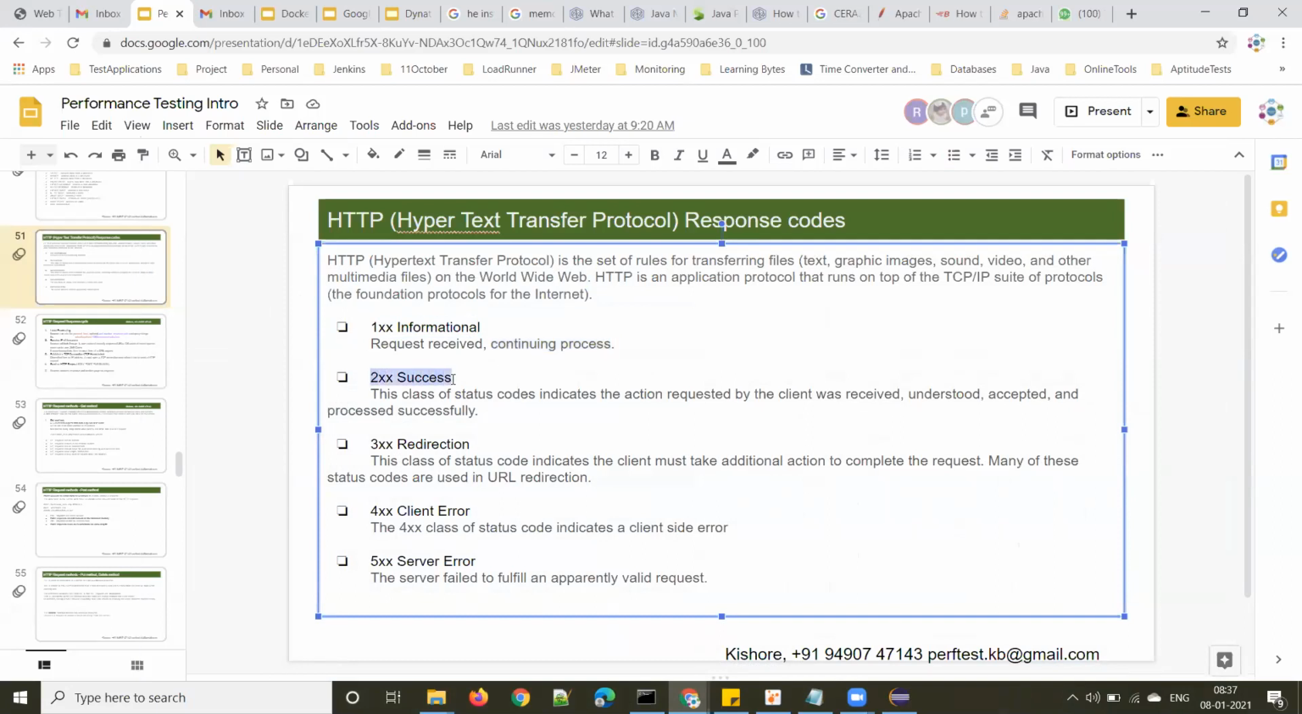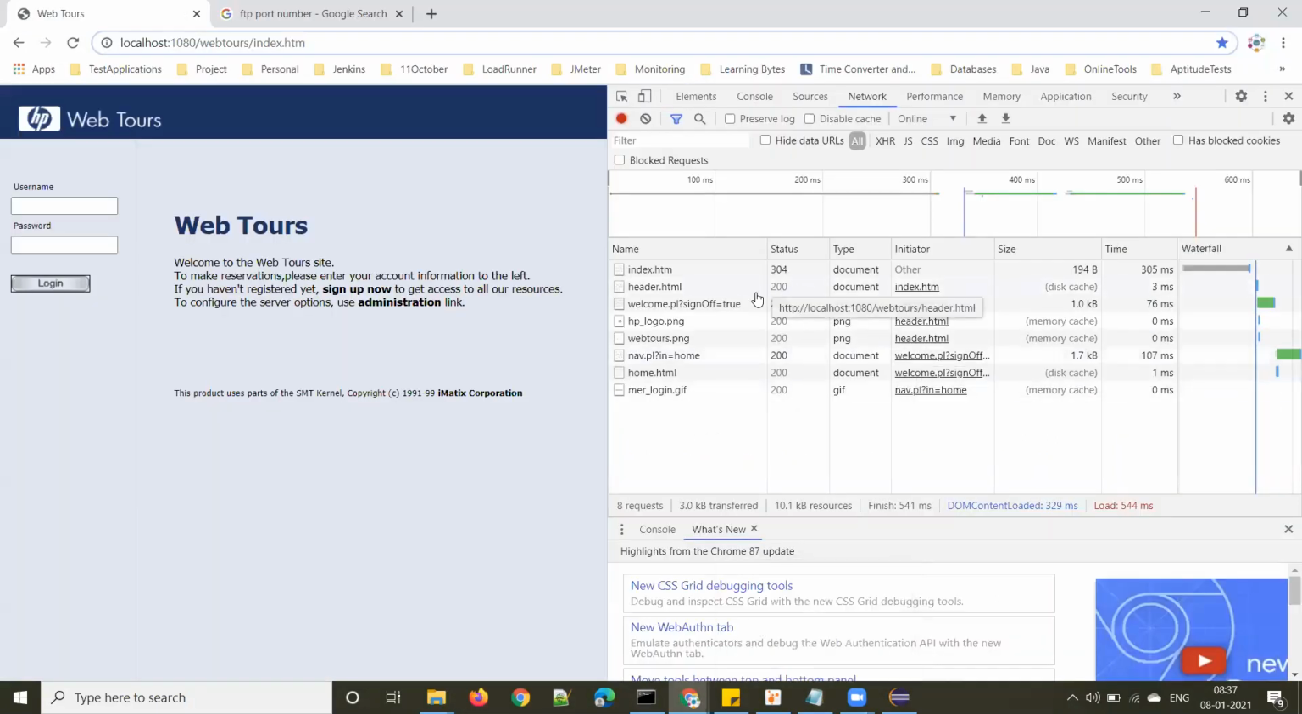And 2xx indicates success. If you get any response code starting with 2, right? So observe here, we got a response code of 200 over here, which indicates a success. 200 OK means the request is processed successfully and the server has sent a proper response. Here, header.html, and this part is called header.html.